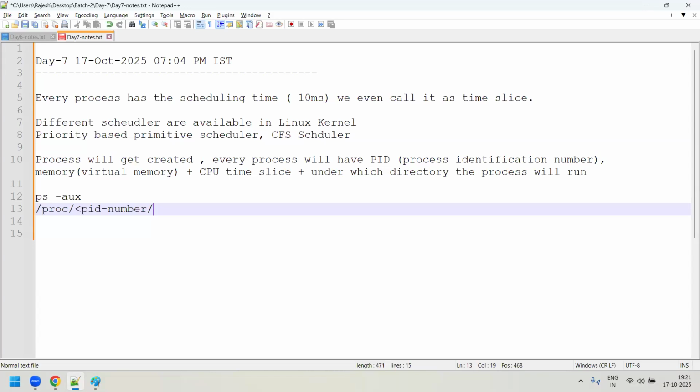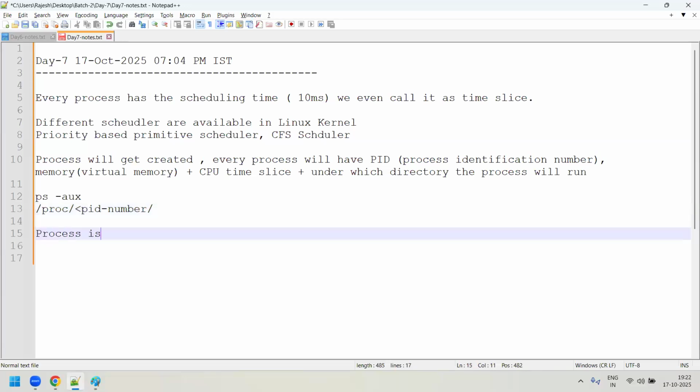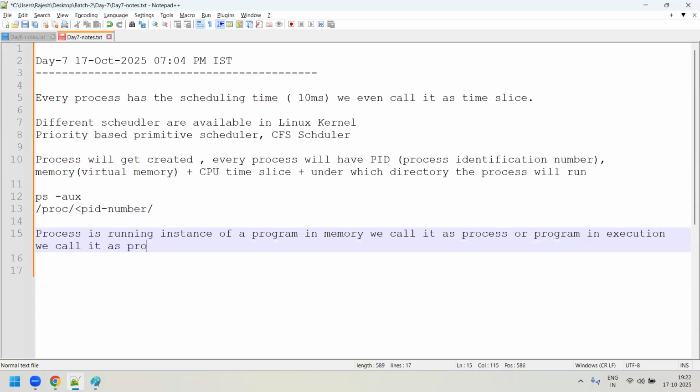Right. So now, guys, when you talk about processes, we might have heard about many things in our engineering days. I'm sure some of you have completed your engineering or masters in computer science. So you might have heard something like, for example, a process is a running instance of a program in memory. We call it a process, or a program in execution.